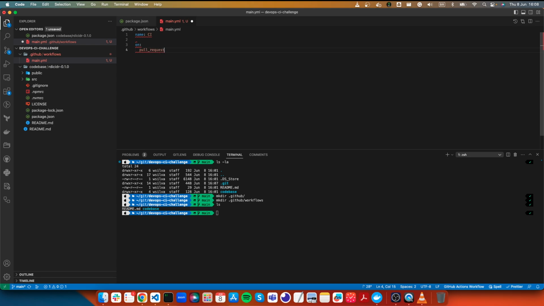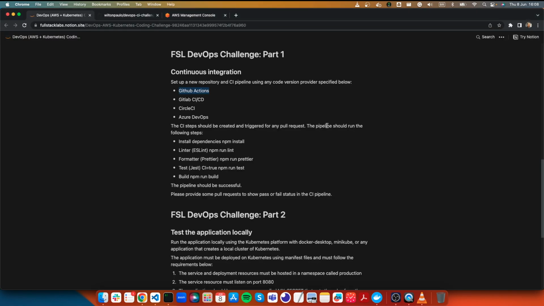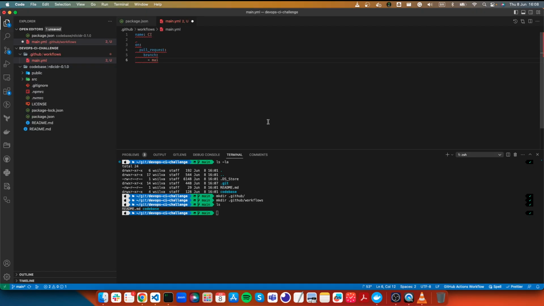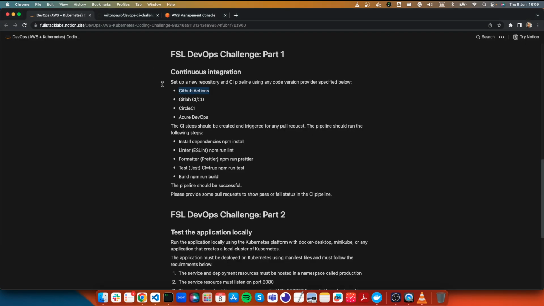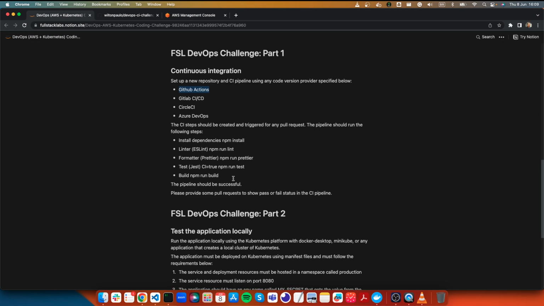Let's see. Pull request. Branches. Main. Let's see. Just to check another. Any pull request. I'm gonna set only on the main branch, but we could put any pull request. So pull request for main. In fact, in this case, I could remove the main branch and just set pull request. Okay, I'm gonna set only the main branch, but you can change that if necessary. So okay, perfect.